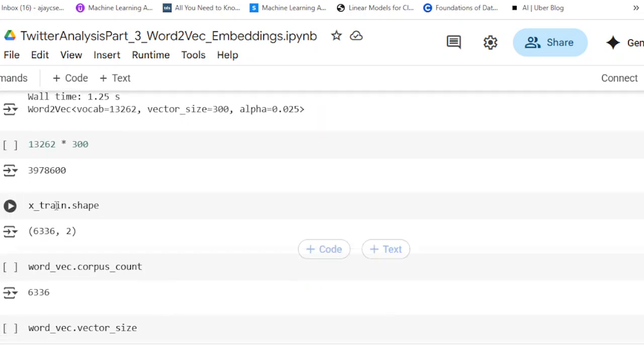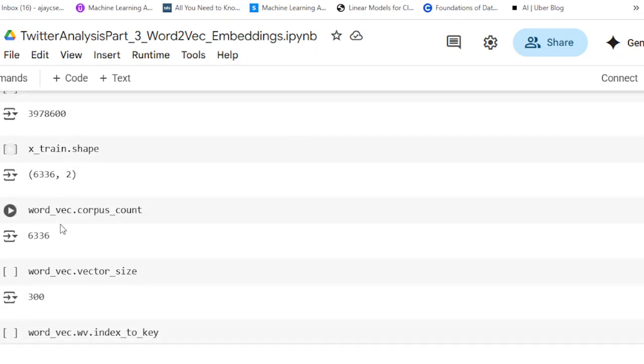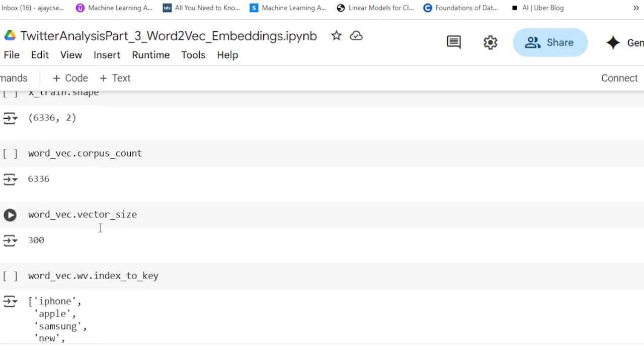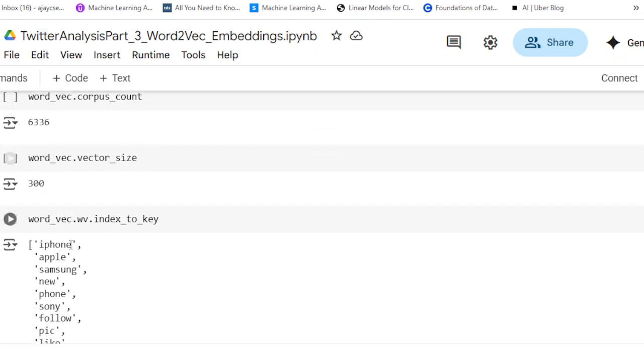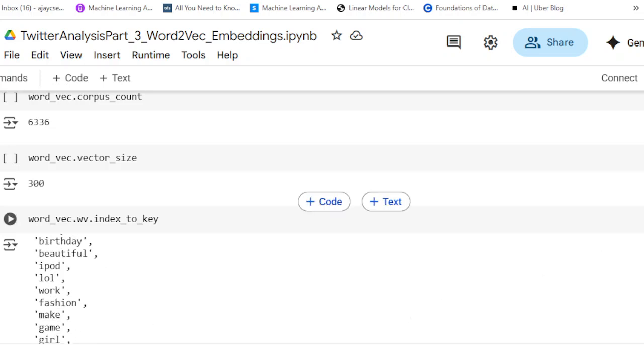So here X train is 6336, two columns. Each vector size is 300, and there are a total of 6336 words, and these are the various words that are there.